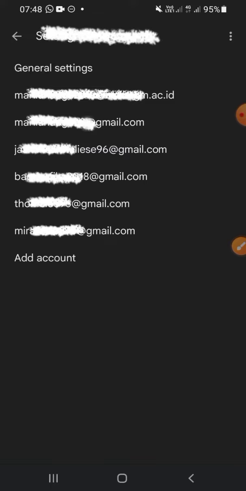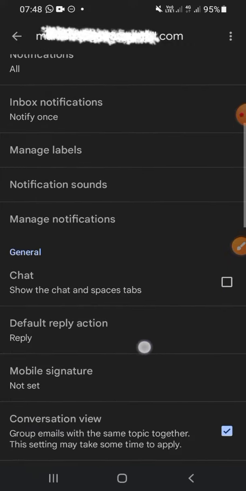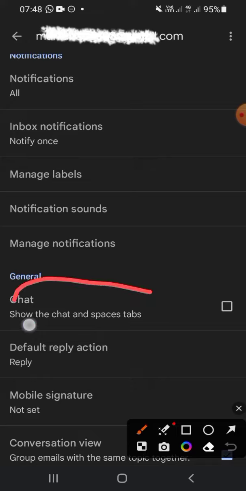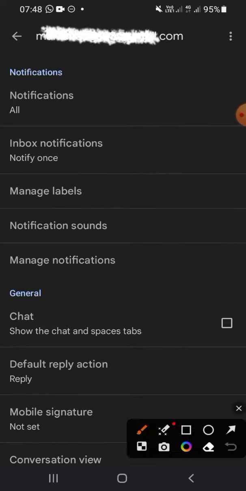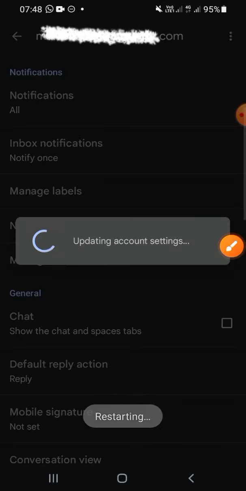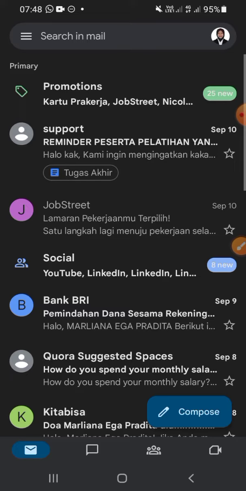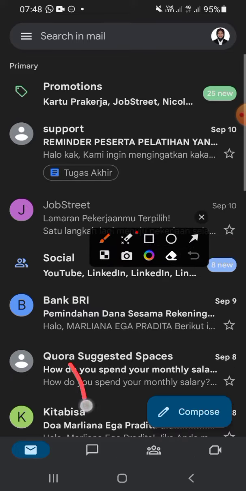And I'm choosing this account. Right? And then scroll down your screen and find chat option. It's right here. And then you can click on this button. Click on it. And wait for a moment. It's still restarting. Alright, and you can start your chat by clicking on this button.